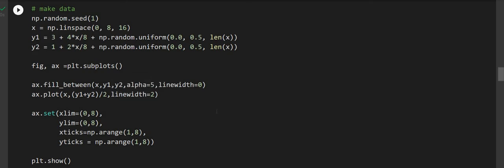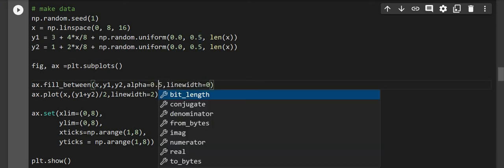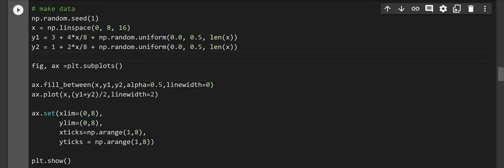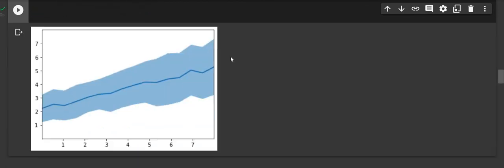Alpha here is 5. When alpha is 5, it is very strong, so that is the reason the middle line became invisible. So put it as 0.5. Now I guess the middle line will be visible. See, now the middle line is visible.